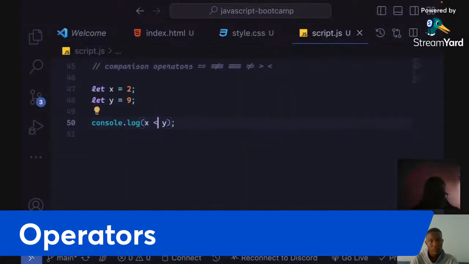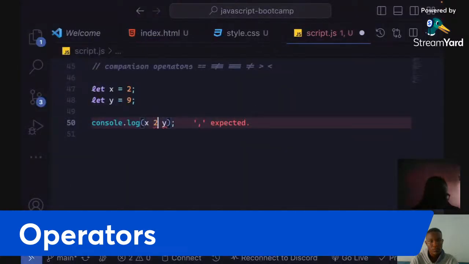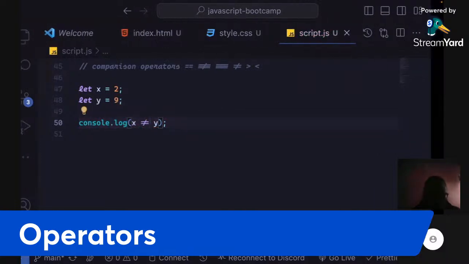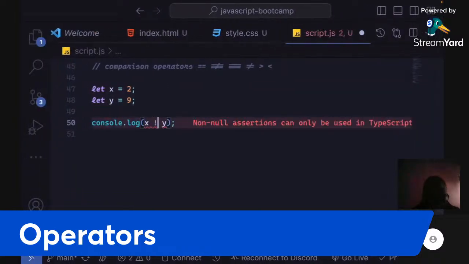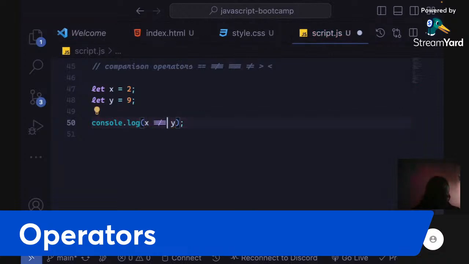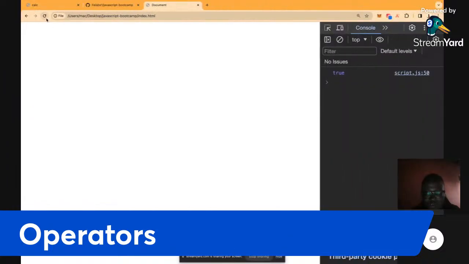And then we have 2 is not equal to 9. This is going to print true also. And of course, they're not equal with the two equal signs. This means that both the data type and the values are not equal. So this is also going to print true.